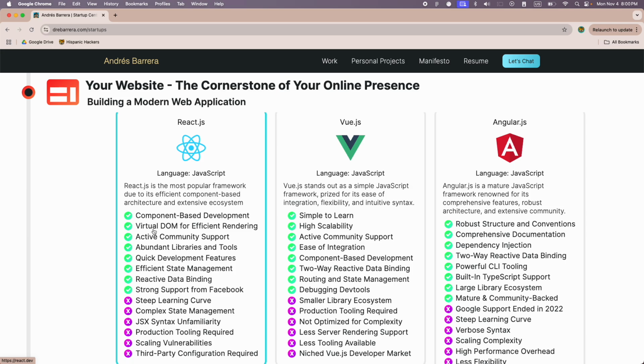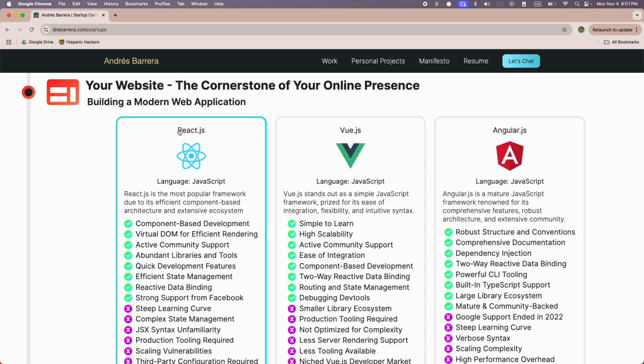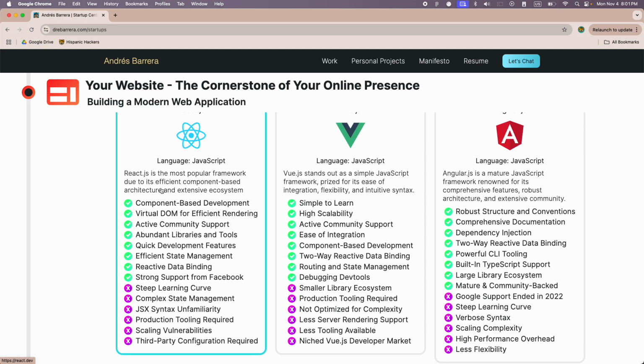Meanwhile, React.js, which is the second most popular web framework, is very efficient because it uses component-based development and a virtual document object model, which then gets sent to the browser. That is used to provide efficiency and change only things on the server side before publishing them to the browser. That really results in a lot of efficiencies that React.js and the server can control. There's large active community support, abundant libraries and tools, and quick development features. All of this is why React.js is one of the most popular frameworks today.